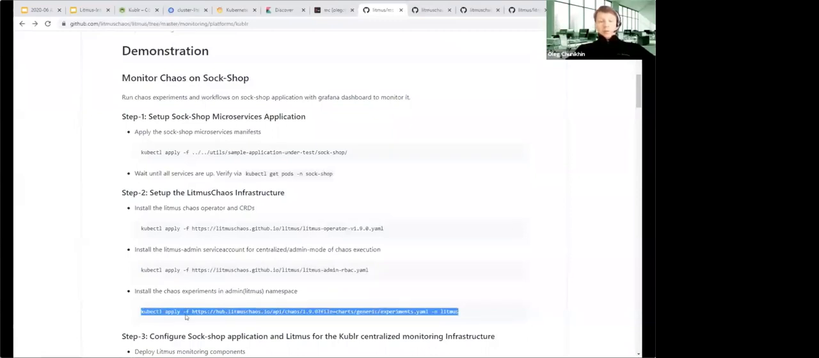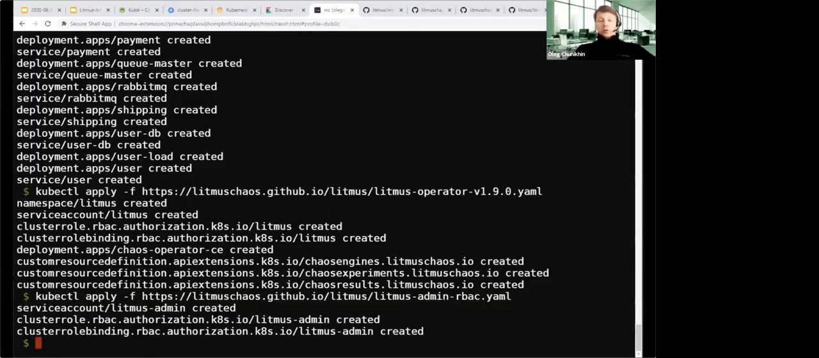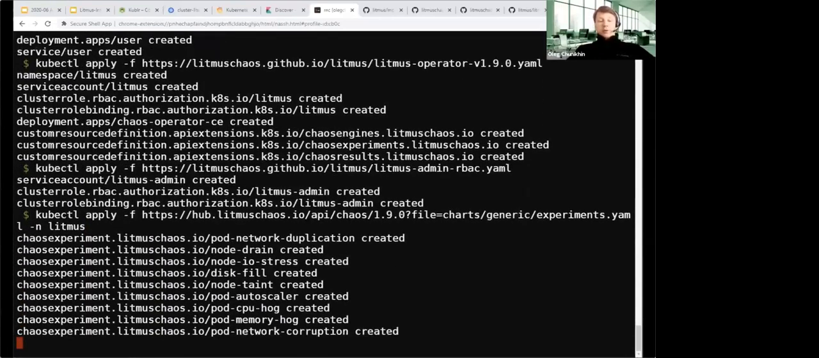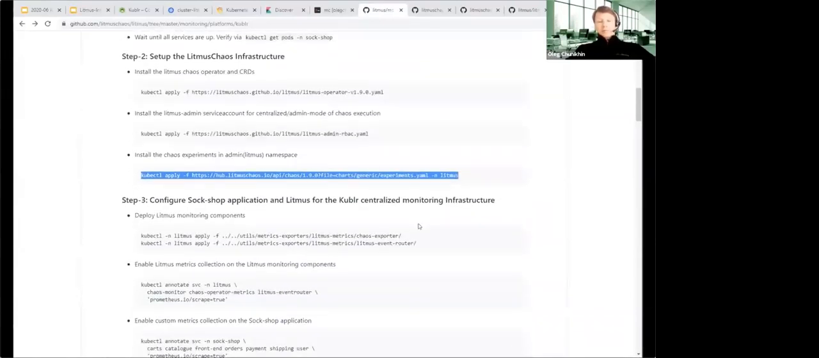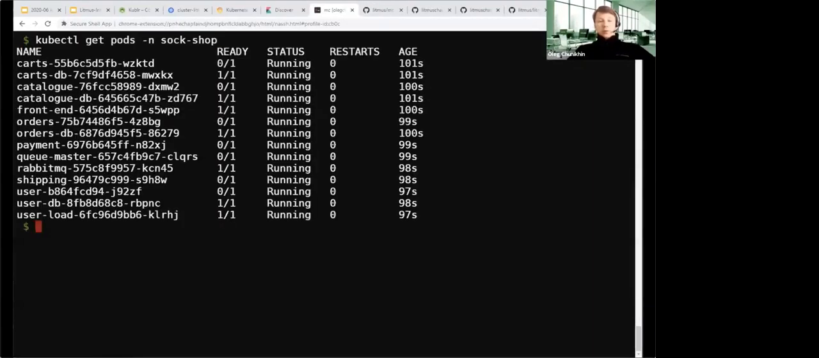So I applied a set of RBAC rules that allow this operator to work within that cluster. And now I am deploying a set of predefined experiments from the Chaos Hub, just exactly as Uma described. Now let's see how our test application is. So let's check what's the pod status, and most of the pods are running.